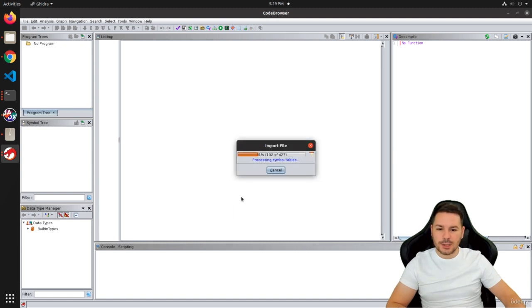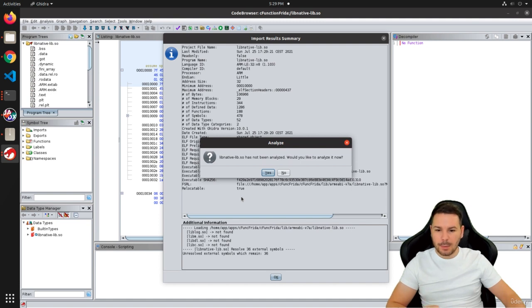Okay, now the application is being loaded and there's a quick checkup until this pop-up appears. The libnative-lib.so has not been analyzed. Would you like to analyze it now? And this is definitely something we want to have. Otherwise, Ghidra is not creating those nice tables regarding functions, pointers, variables, strings, and stuff like this. So we definitely want to analyze this native library over here.